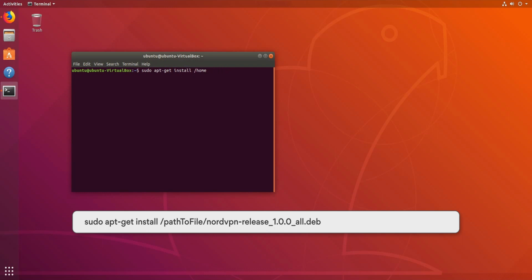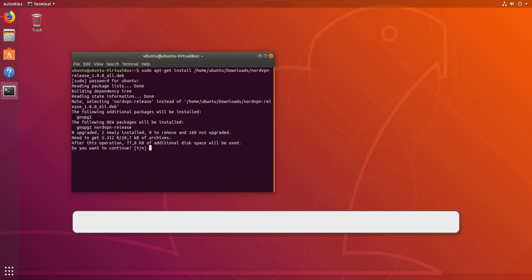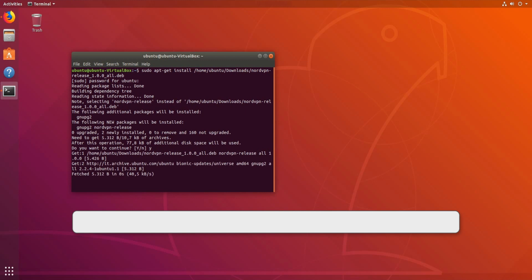Make sure to replace the pathToFile part with the actual path to the Downloads folder on your system. You will be asked to enter your root password. Enter the root password and wait for the package installation to finish before you proceed to the next step.